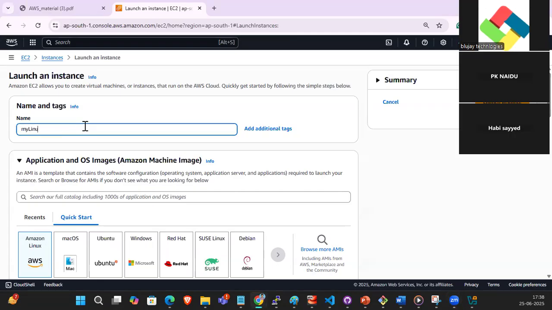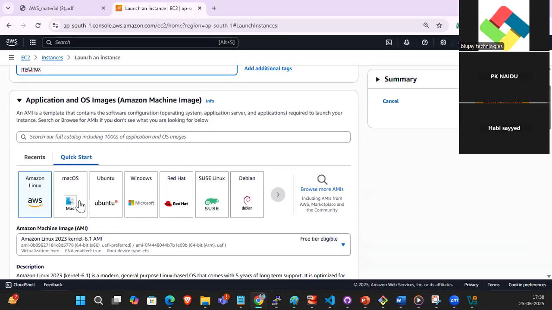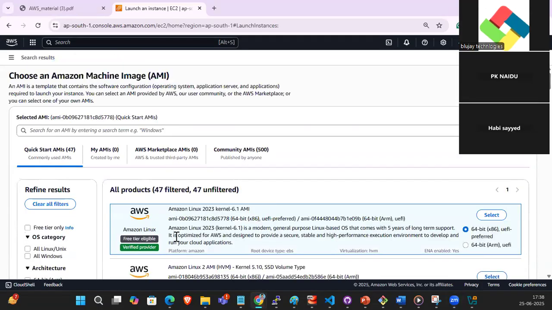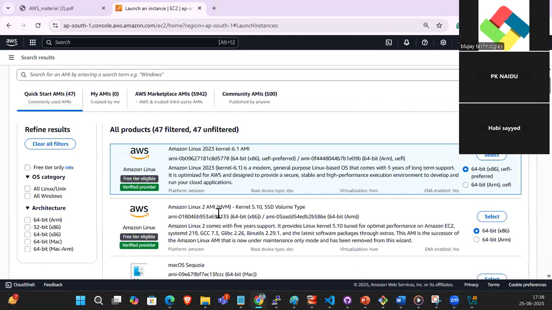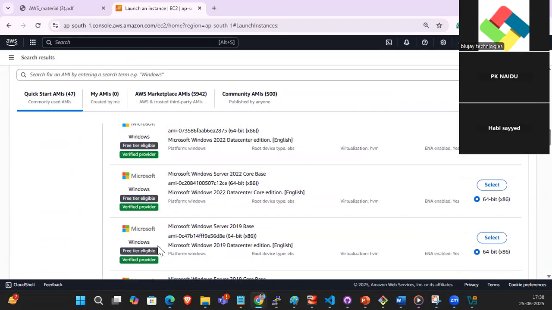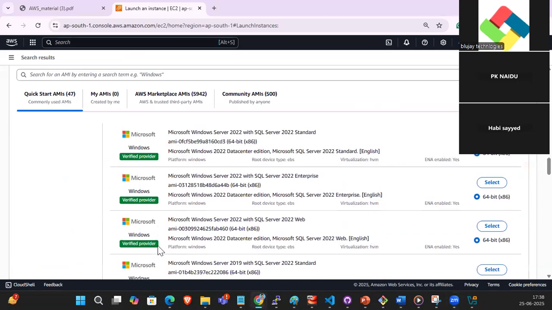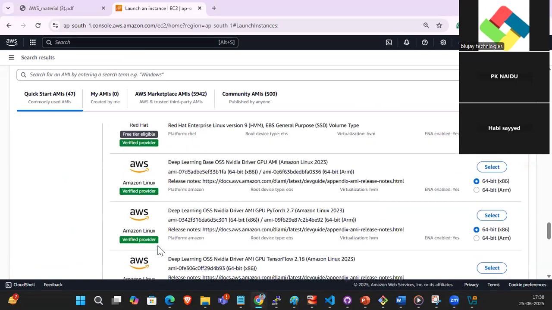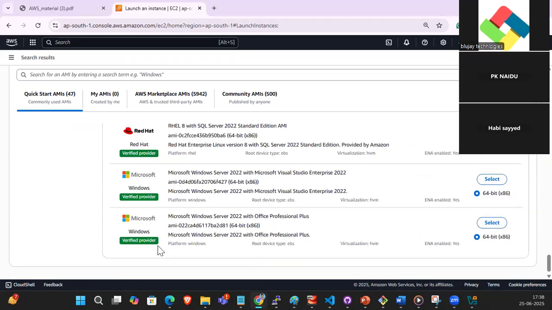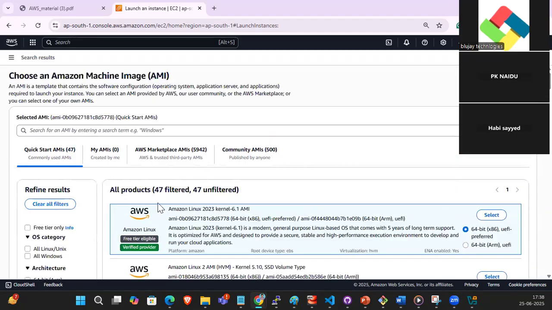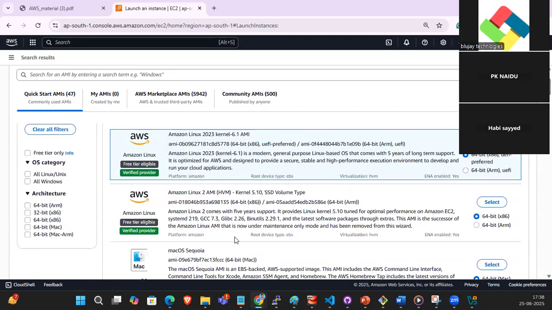I'm creating a Linux machine and taking the browse option. If you browse, you will see the free tier eligible ones, which you guys can take: Red Hat, SUSE Linux, Ubuntu, Windows, Debian, Microsoft, AWS. These are all provider images, and you can create your own AMI also.